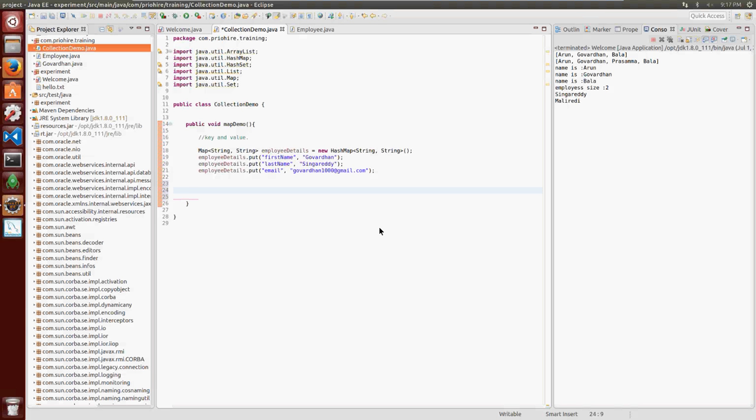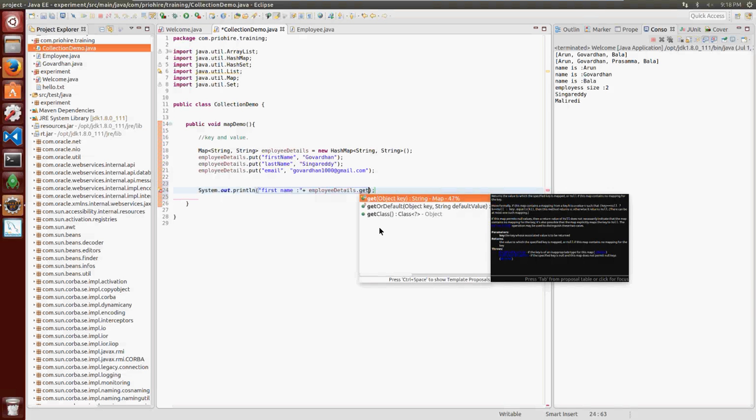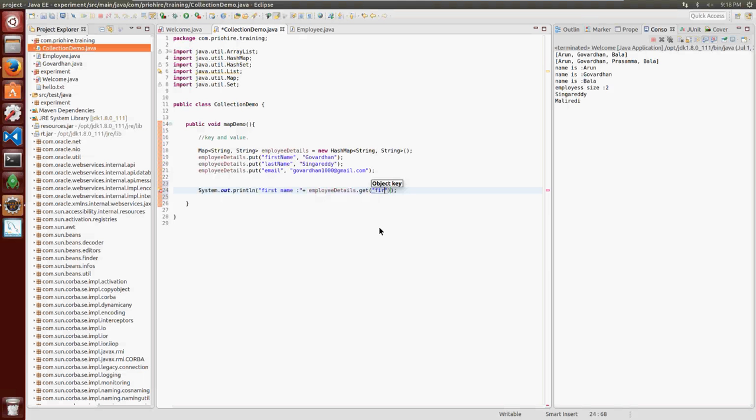So now, how can you fetch the data from this map? Let's say system out. I'm saying first name. I'm trying to fetch first name. To fetch the details based on the key, employee details, that's the map we are using, dot get, and key. You need to give a key. What key do you want to fetch? So just first name. This should be case sensitive. Whatever you give here, that key should exactly match. Then whenever this line is executed, it will fetch the value associated with the key. So that means it should print Govardhan.